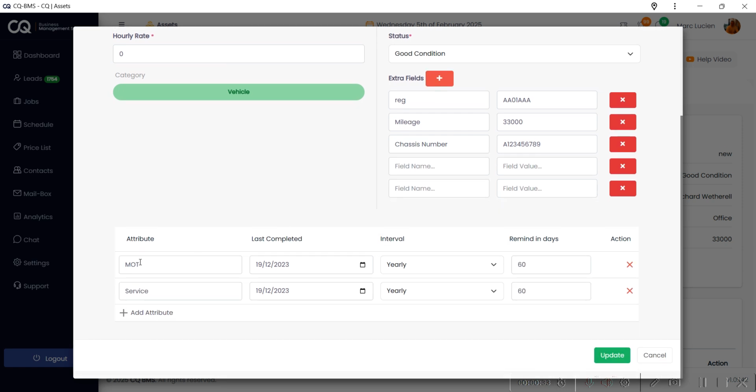Here you've got your attributes. So it could be MOTs, service. It could also be a PAT test, whatever it is you need. When it was last completed, what's the interval, and how many days before do you want a reminder? These, when that time comes up, will pop up on your screen.